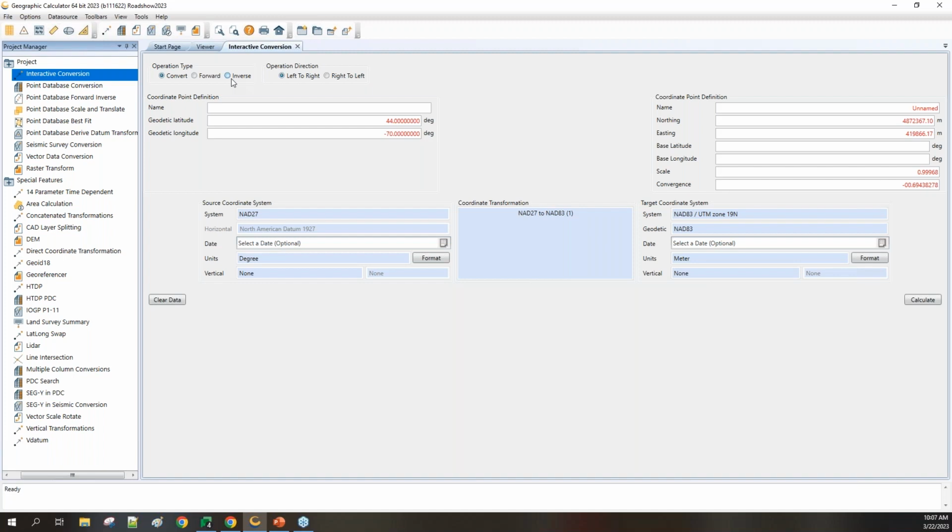We're going to be focusing on the conversions because that is by far, head and shoulders, the most common thing that anybody does in the geographic calculator. To a lot of people, the interactive job is the geographic calculator. This and the point database conversions we'll be getting to next.